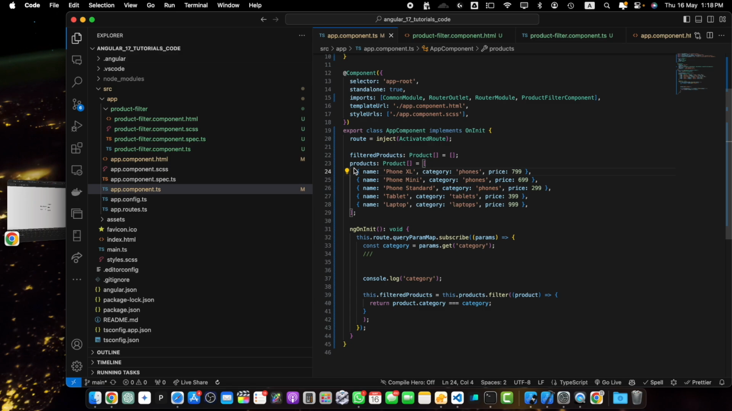Next, we will talk about custom query parameter deserialization. By default, Angular treats query parameter values as a string. But what if you have more complex parameter types like arrays or objects? You can customize the deserialization process to handle these cases. For example, if you have a parameter like colors=red,blue,green, you can create a custom deserializer to convert it into an array of strings.